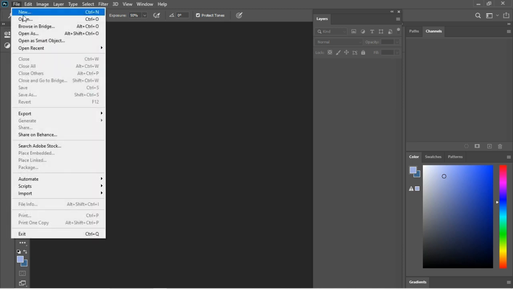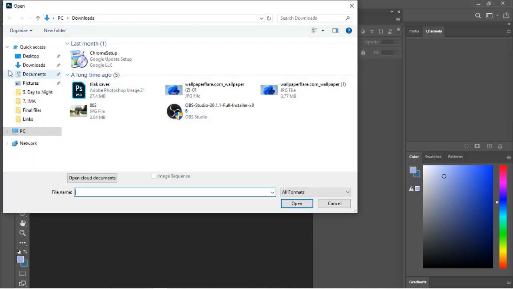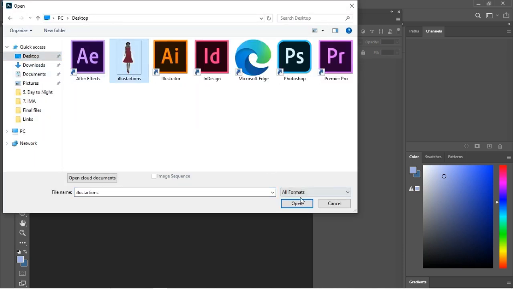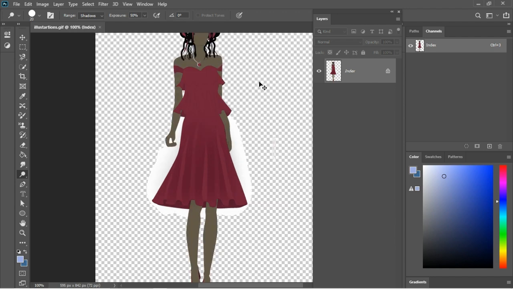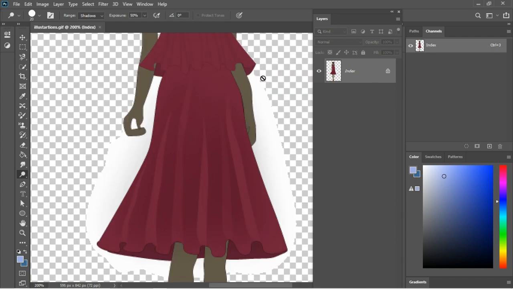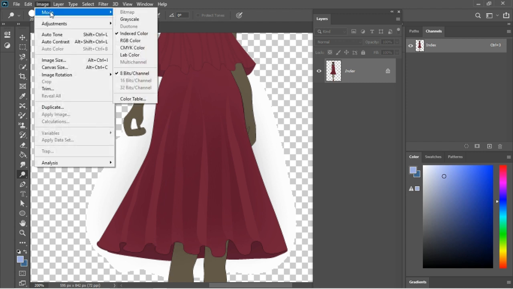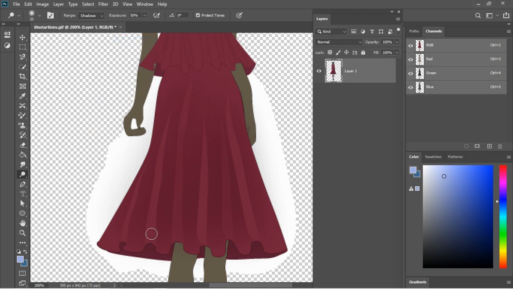In this tutorial, you will learn how to render and do shading in a fashion illustration using Adobe Photoshop software. In Photoshop software, I will open an existing illustration which needs to be rendered. I am not able to apply any tools on this illustration. The image mode must be changed to RGB color mode. So I will go to the image menu, open mode and choose RGB mode.